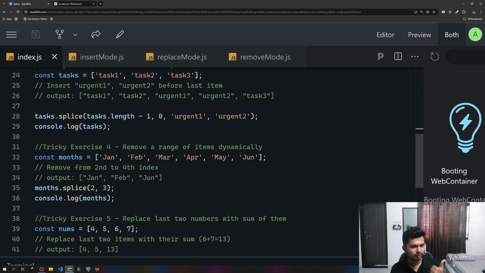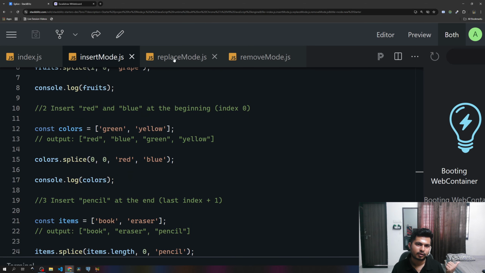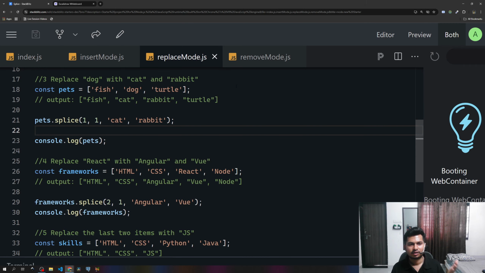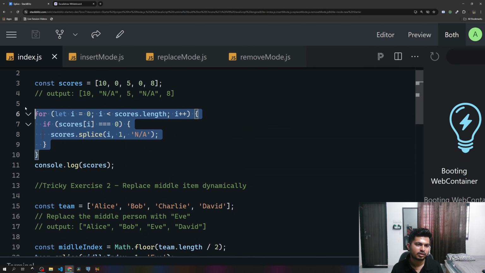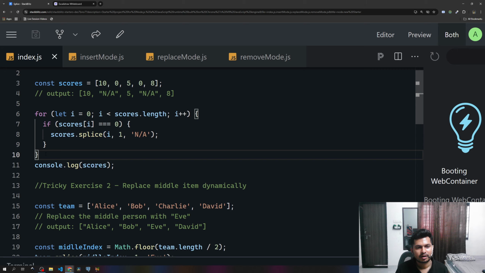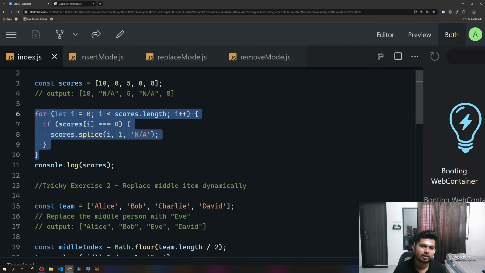If you have any questions, if you perform this exercise, you will get the basic idea of splice. You can also use this for loop to do more complex things. We have to be careful with mutating things, so you can use the spread operator on that if you have to handle immutability. So thank you.